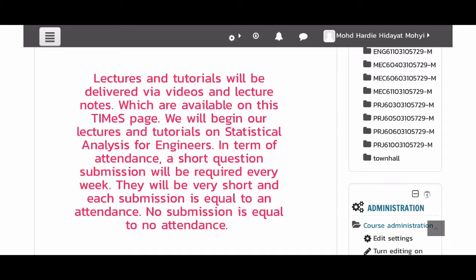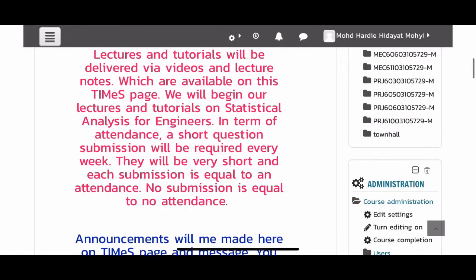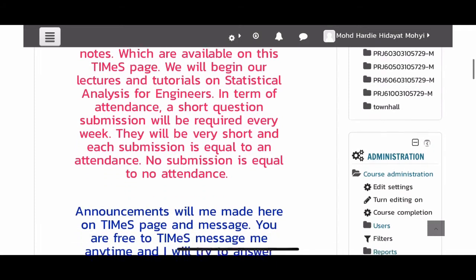In terms of attendance, I will also upload a Google Drive link where you must submit a short question and answer that I will give you, and this submission will be equal to attendance. Again, no submission means no attendance. Very easy.